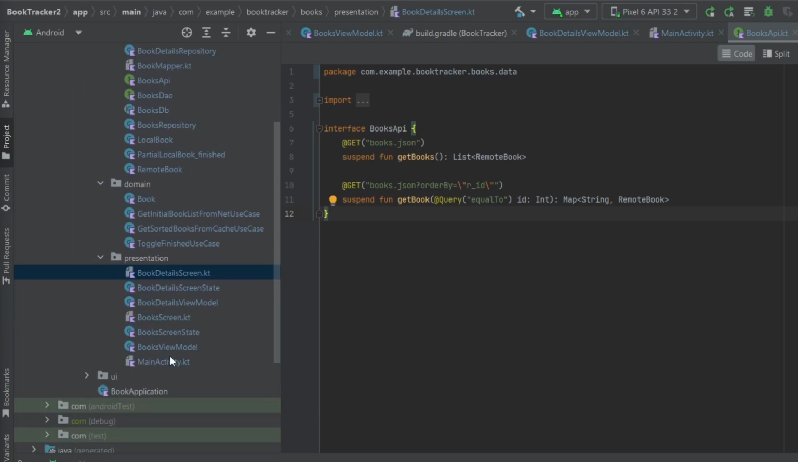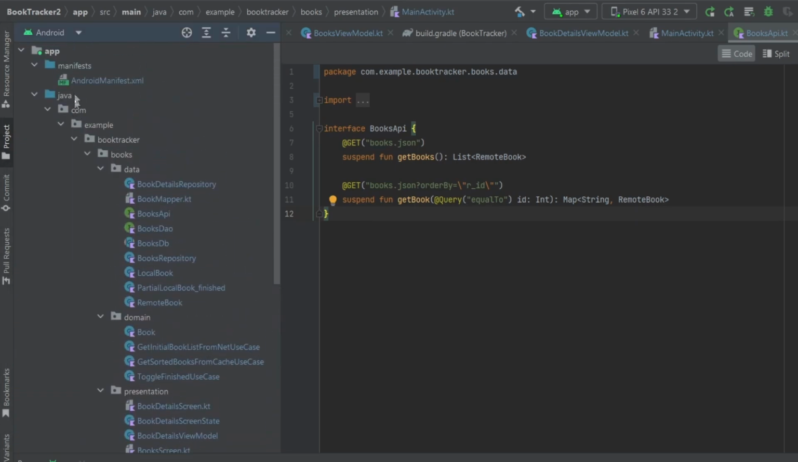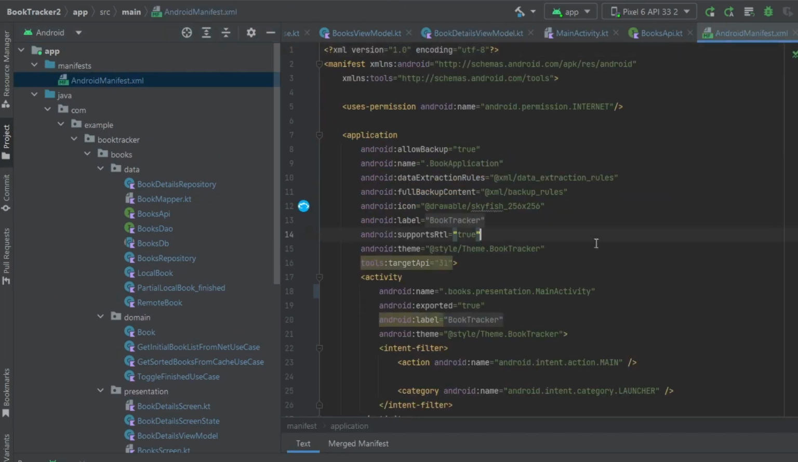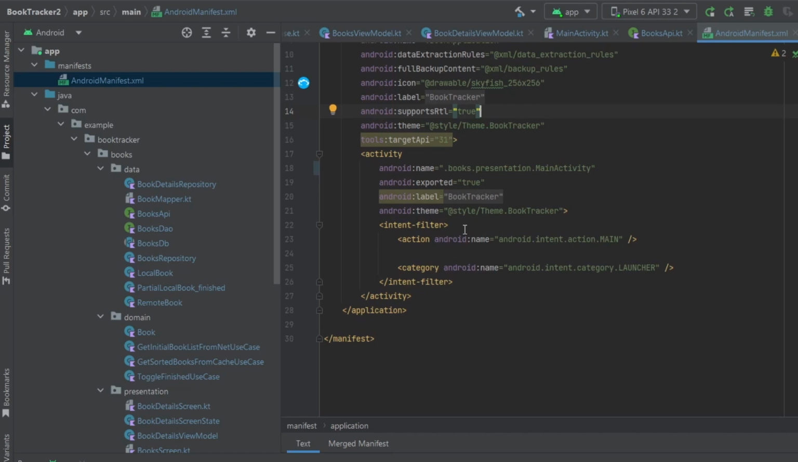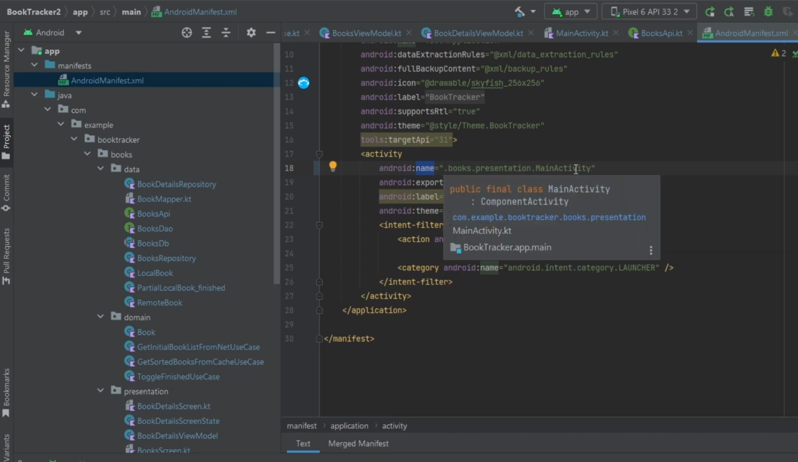Basically, when we moved our main activity, if you go up and look in your app manifest Android and open up your Android manifest, there's actually a reference to that main activity. In newer versions of Android Studio, this should update automatically. Before, this used to say name equals dot main activity, and now it says name equals dot books dot presentation dot main activity. So just go into your Android manifest file and definitely make sure that yours updated as well.